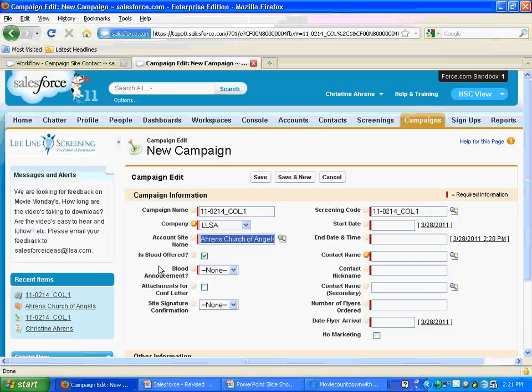Next question it'll ask is blood offered? And that's a yes or no. Yes, obviously, the box is checked. No, the box is not checked. Do you want blood announcements? And that would, in my area, be yes.